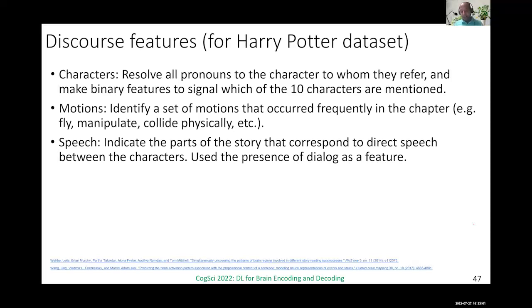Now, continuing further for text stimuli, there are other kinds of representations like discourse features. Again, this holds for story kinds of datasets. So in Harry Potter, in a particular chapter, let's say there are 10 characters. You resolve all the pronouns to the characters, and then make binary features to signal whether, in this particular sentence, one of those characters is mentioned. So these are all binary features, more or less.